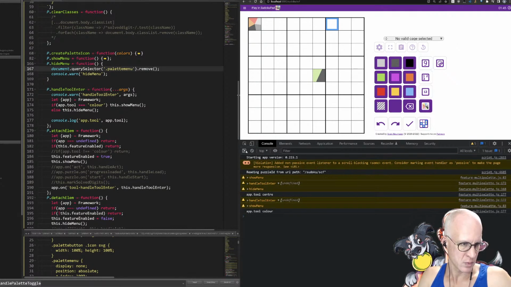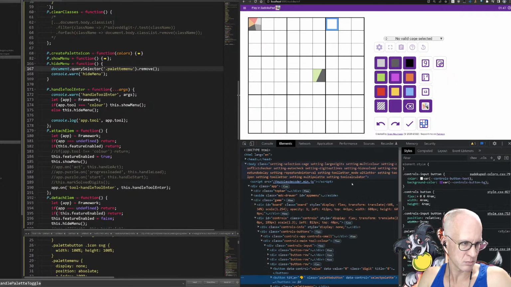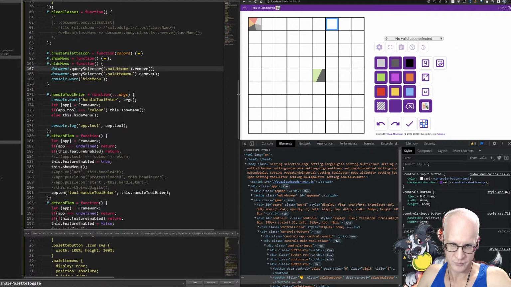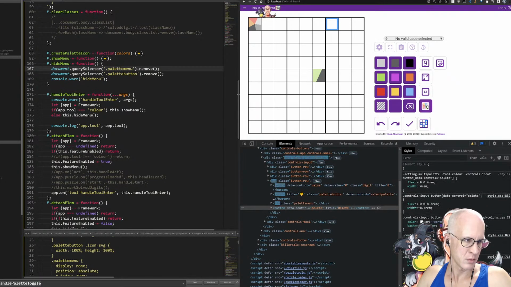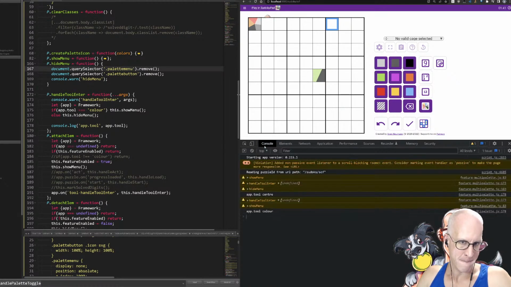Nope. I didn't do it. I mean, the button is broken. Oh, no, not palette menu. Palette button. Both need to go. So, gone. There it is.